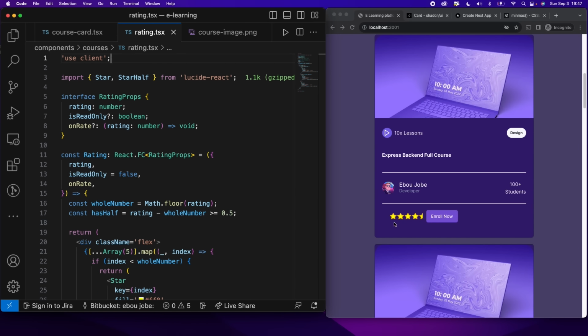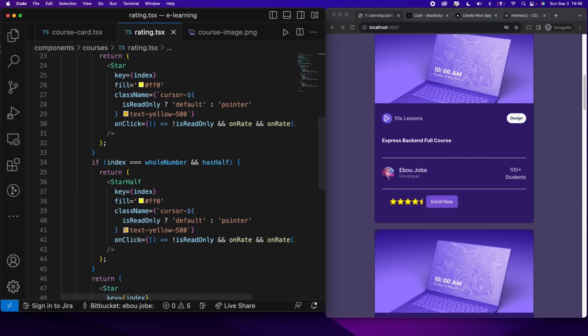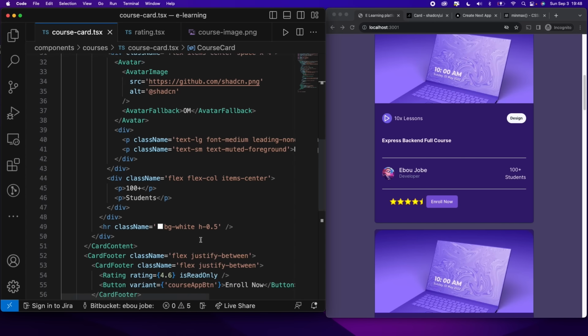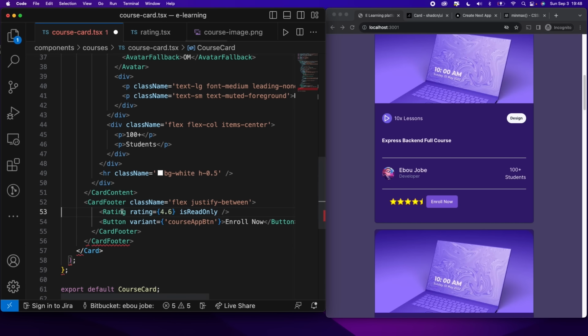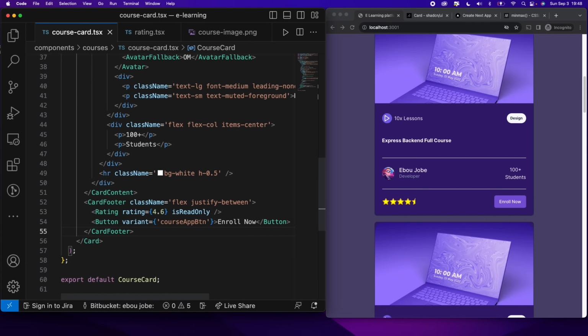Beautiful. Now we have these cards, but there is a problem. The justified content is not getting applied here. Let's see what the problem is. They're not getting rendered in between. So we have a card footer. Oh, we have multiple card footers. Yes, that's a problem. So we're just going to remove this card footer here, and then the problem should be solved now. Yay, problem solved. Now we have the card component ready.